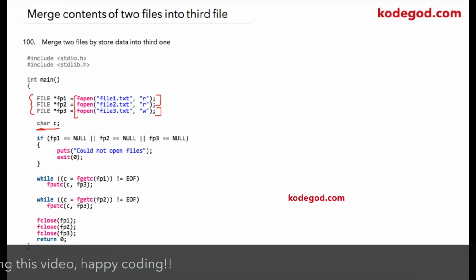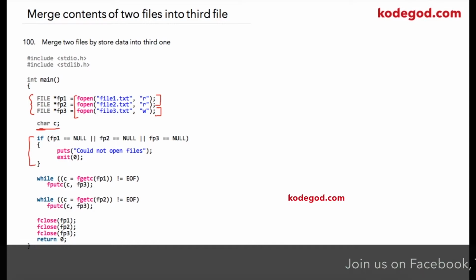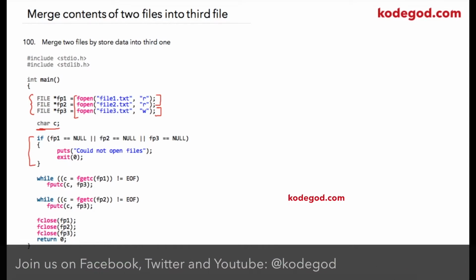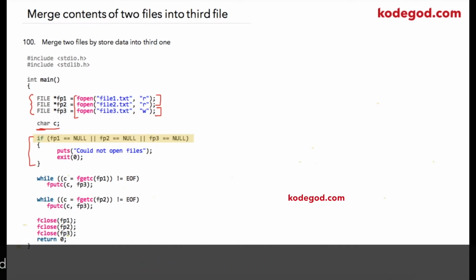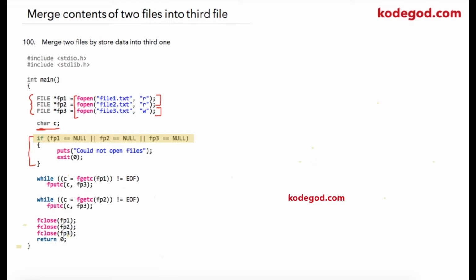Before starting with the program, we're just going to ensure that all three files exist. So I am writing code as: if fp1 is equal to NULL, or fp2 is equal to NULL, or fp3 is equal to NULL. So if any of these three conditions is true, we can say that we could not open the files and we can exit there. Because for successful execution of this program, we will require all three files.